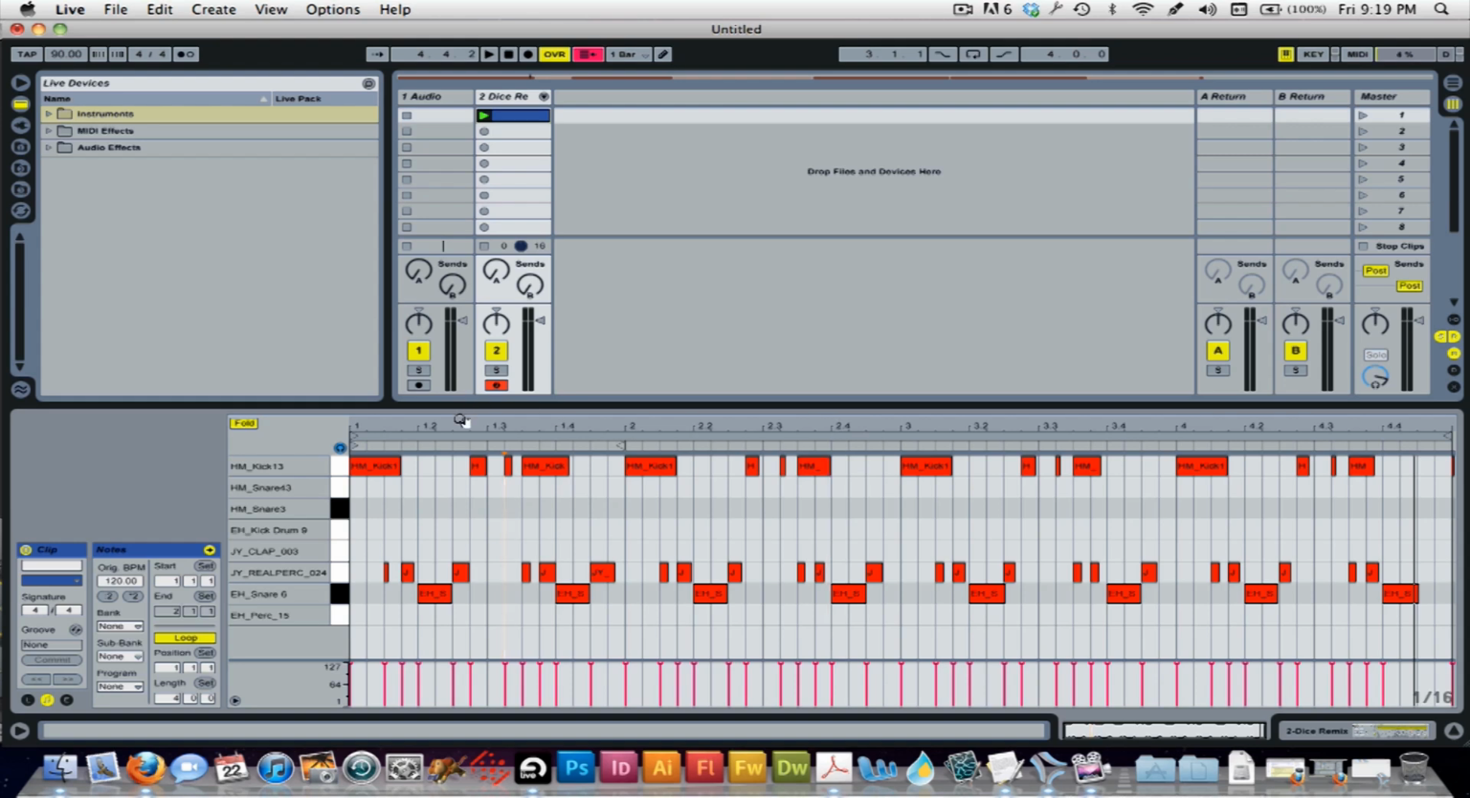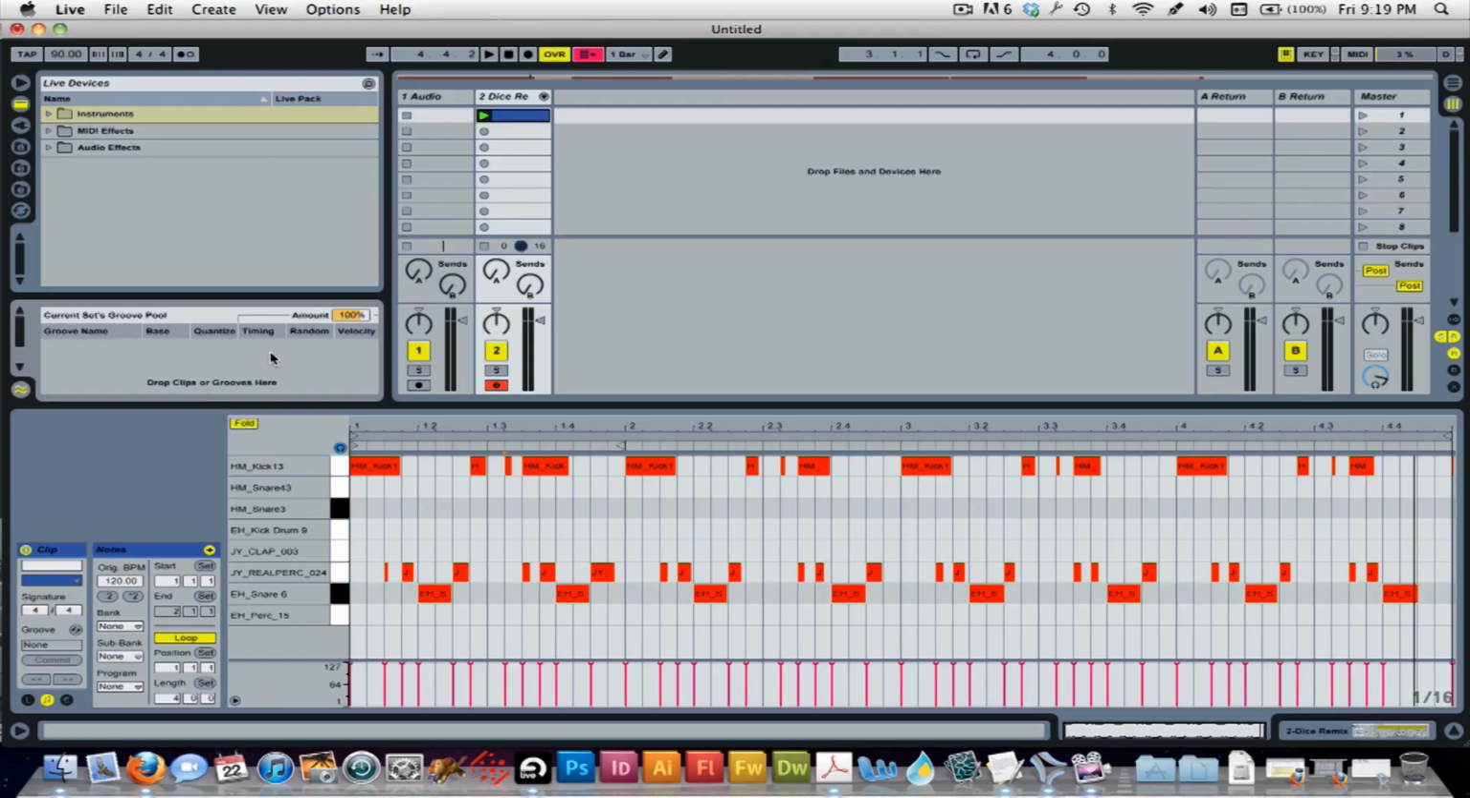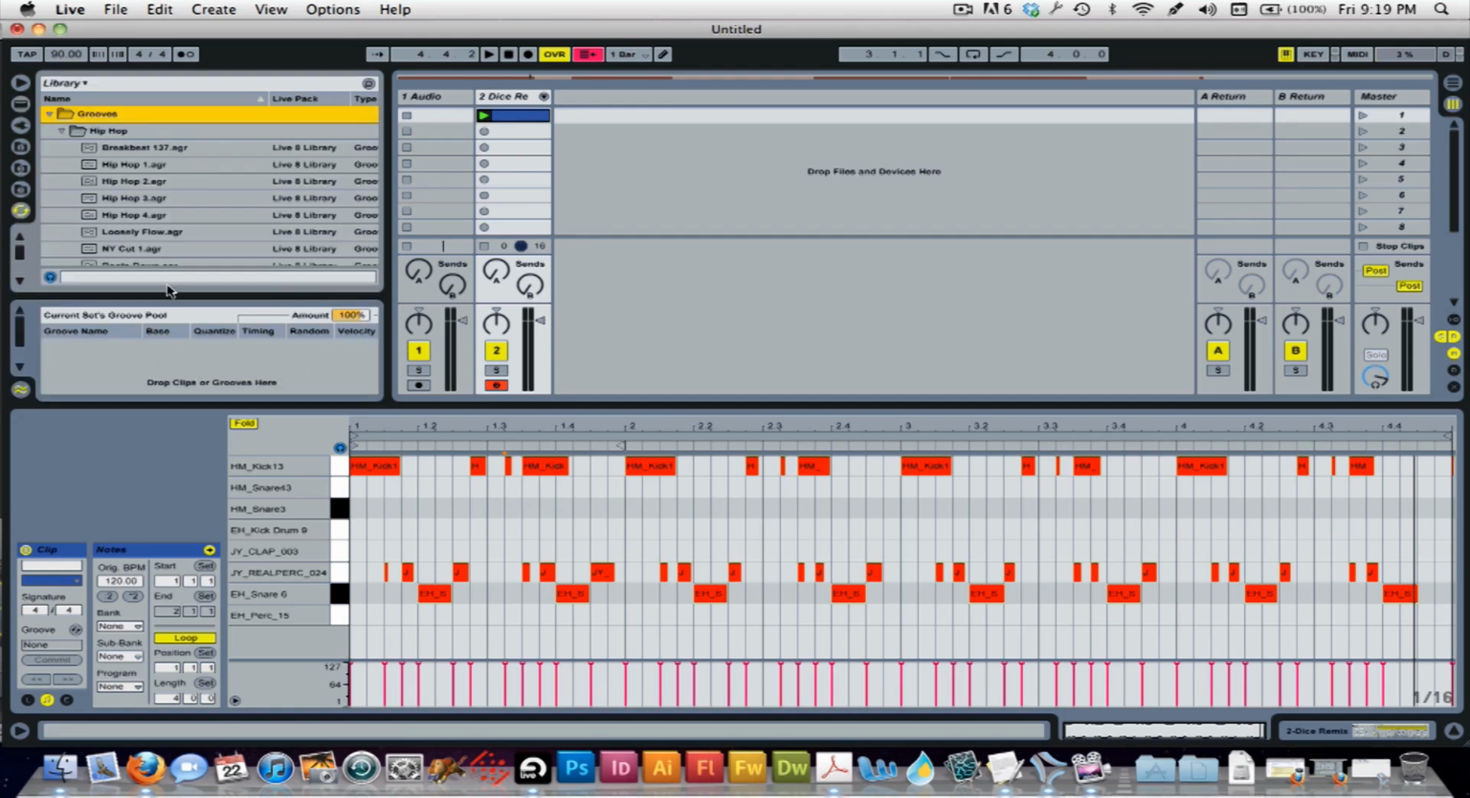So first off, we're going to go to this little icon over here, the two squiggly lines, and this gets overlooked by a lot of beginners. They kind of look at it and they open it and they go, well, how do I use this? And I'm going to show you how to use it. So once you have this open, you can right click and choose Browse Groove Library, and that's going to open up all the preset grooves for us.